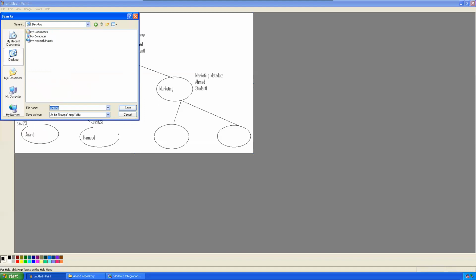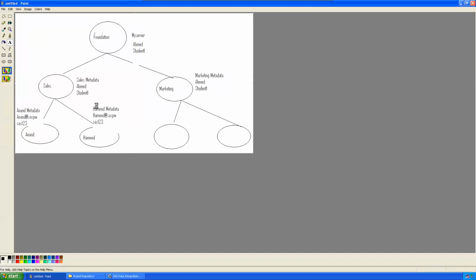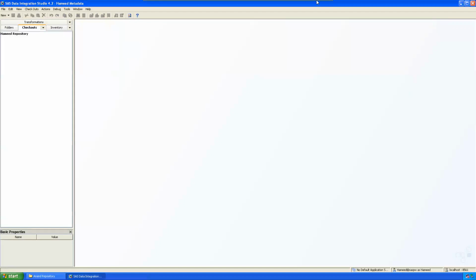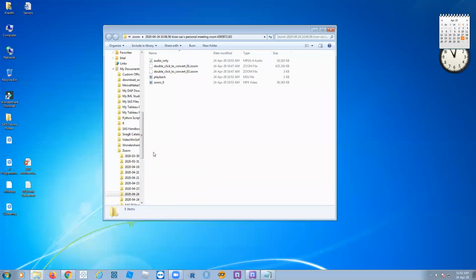So it's a repository tree, a repository hierarchy. Or you can use anything. Now I have the repositories as well as the metadata defined for those repositories, and users also I have.